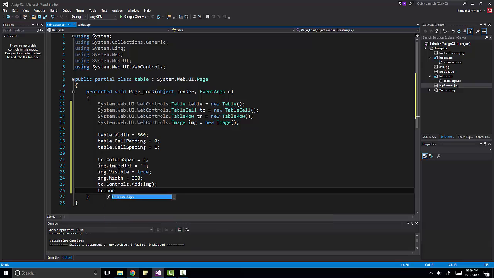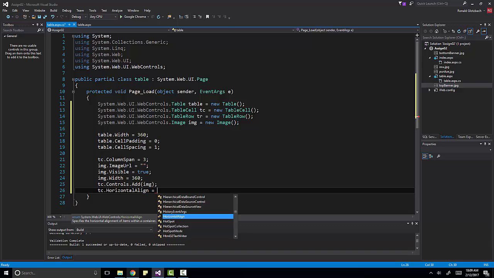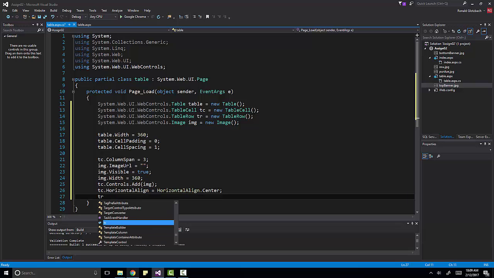I'm going to do tc.horizontal-align equals, and it's important for you to notice that you cannot just type center. There is actually a class that holds the values, horizontal-align.center, and that's what you need to use, otherwise it will not work. And then we do a tr.controls.add. It's our second occurrence of Controls.Add, and we pass in the TableCell.